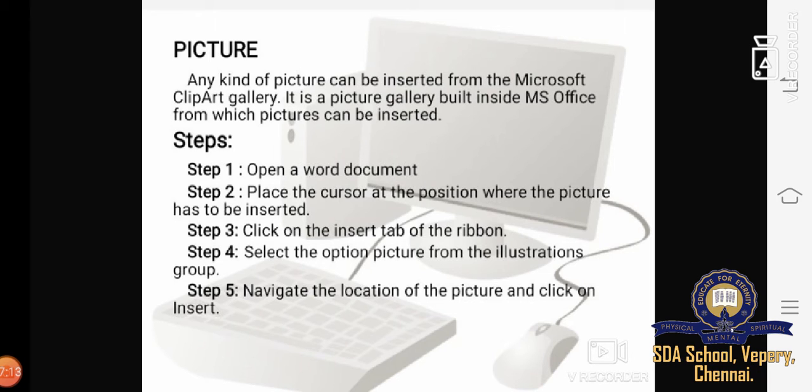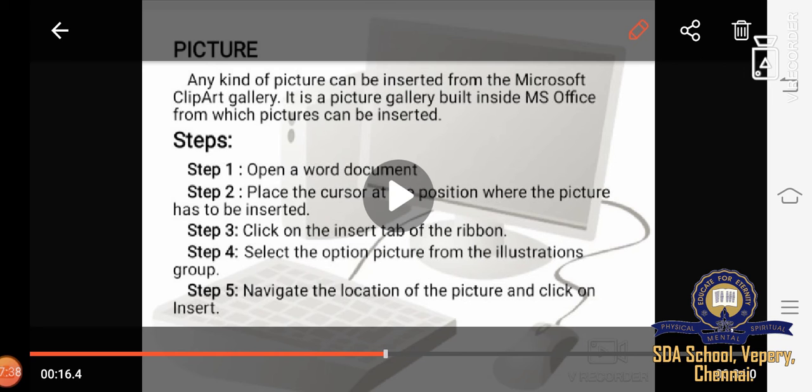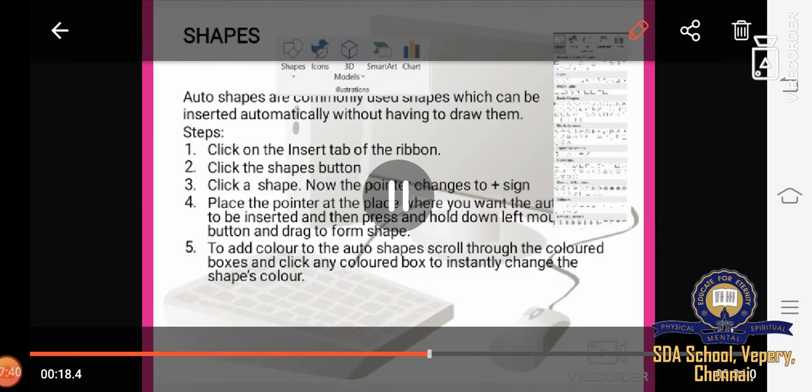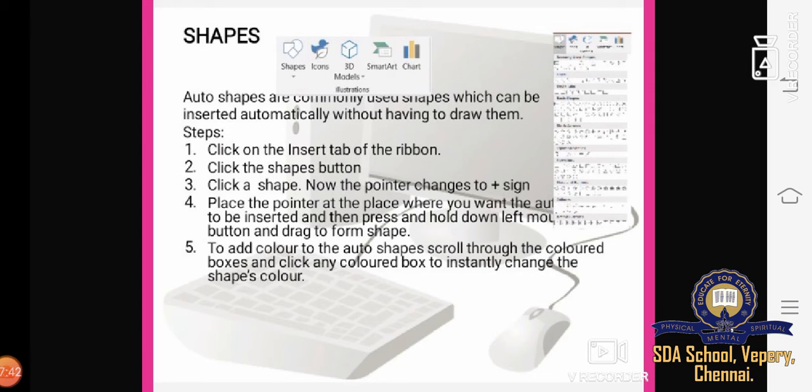Basic editing of the picture can be done by double clicking on the picture and then adjusting the brightness, contrast, compressing the picture and placing a border around the picture. This is how we insert a picture in your document, students. Then we are going to study shapes.